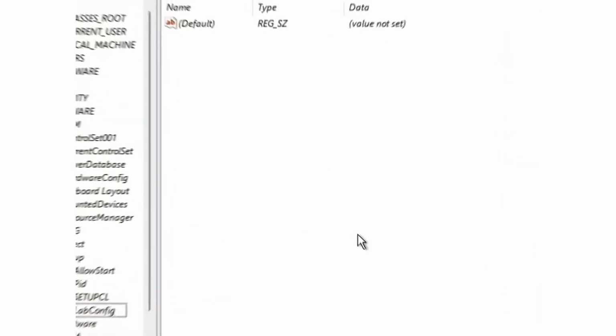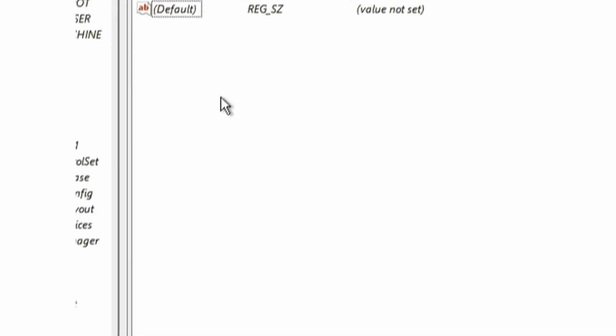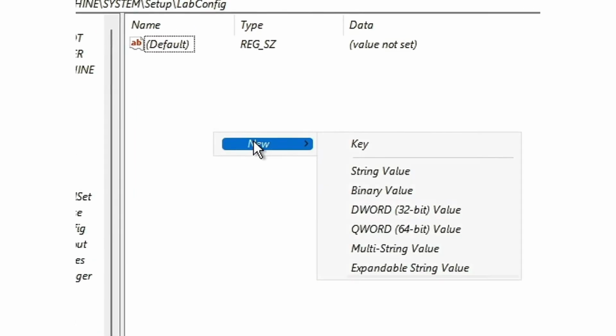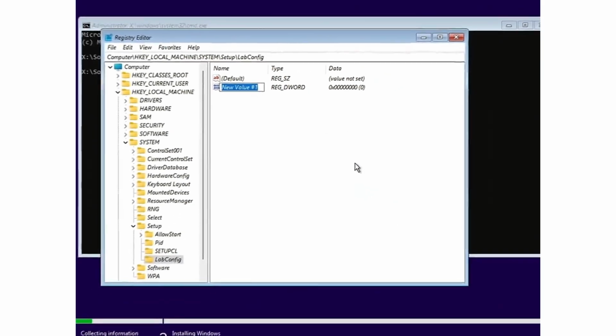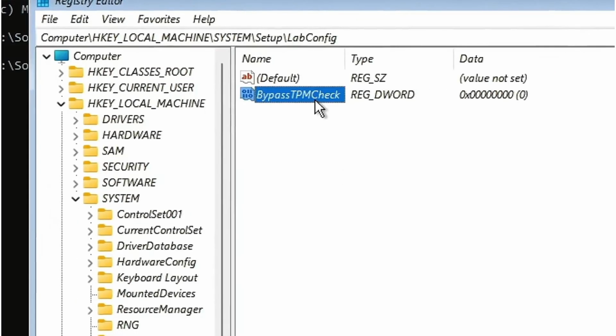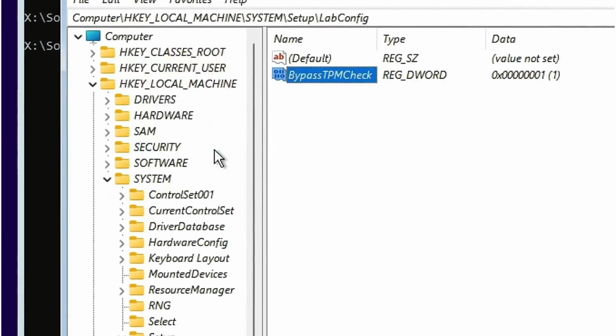On the right side, right-click in an empty space. Select New, then choose DWORD 32-bit value. Name this value BypassTPMCheck. After creating it, double-click on it and set the value data to 1. Then click OK. Next, right-click again in the same area.